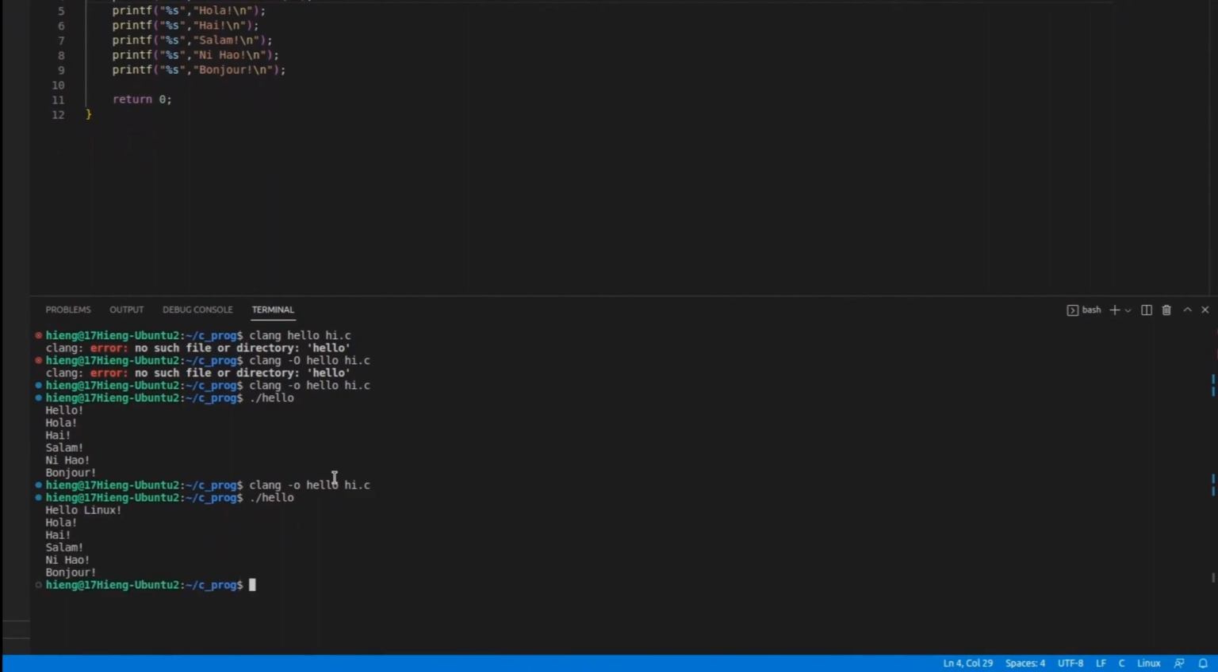Yeah, it works. Now we have finished set up C programming environment on Linux.